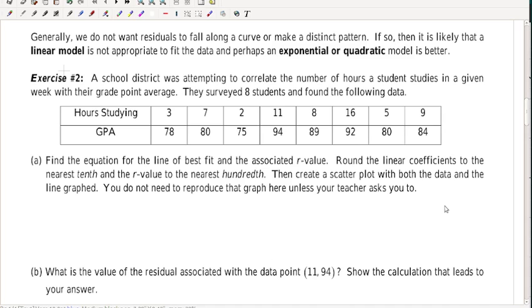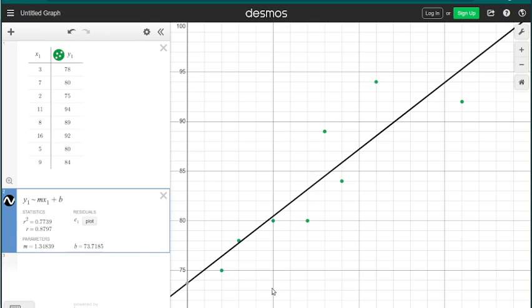So again, pause your video, go ahead and put this information into Desmos and find what you're looking for, then come back. So here I've got my scatter plot with the line of best fit graphed there for you. So again, you might need to adjust your window to make sure that you can get everything on there, and you can do that here with this graph settings wrench. And so I can see here my M is 1.3, my B is 73.7, and my R is 0.88. So make sure you copy all those down, and then we're going to move on to part B.